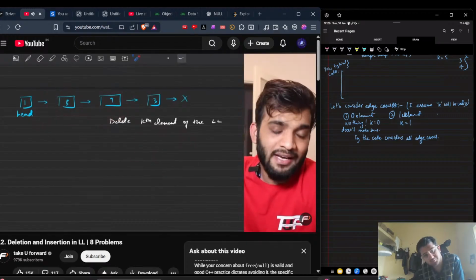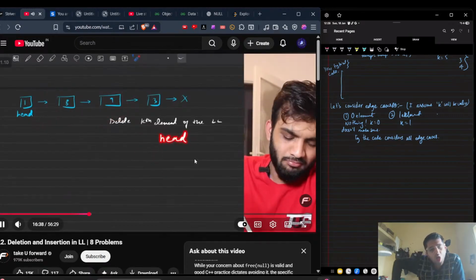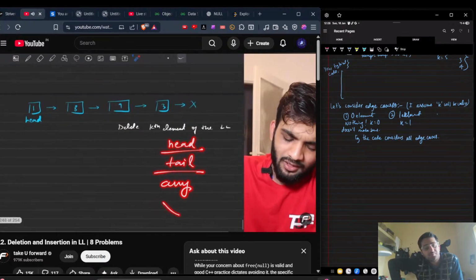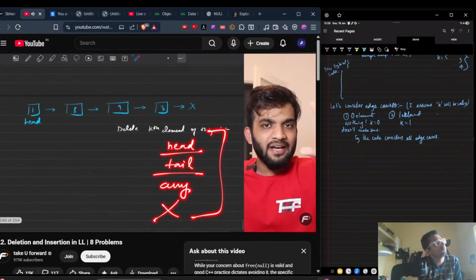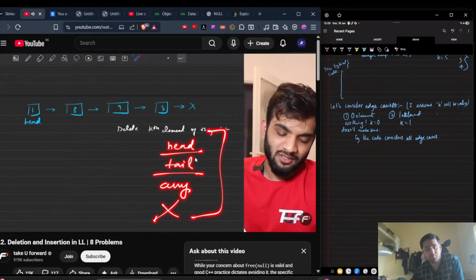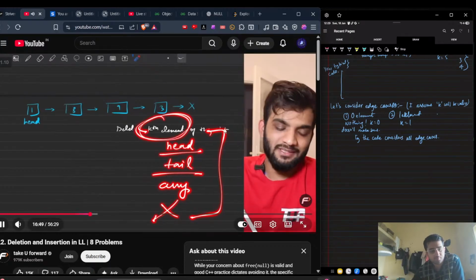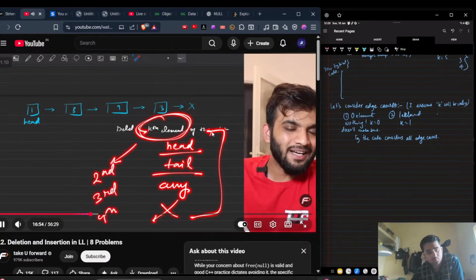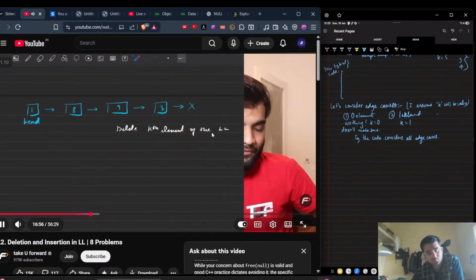So you'll have to write an algorithm that deletes maybe the head, maybe the tail, maybe any other node, or maybe nothing. You'll have to combine all of them into one. And what you'll be given is the kth element, basically second element, or the third element, or the fourth element. That is what you'll be given. How can I think of it?